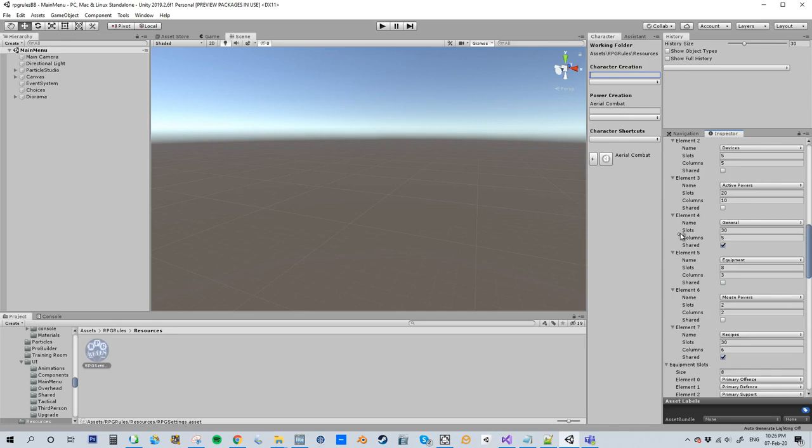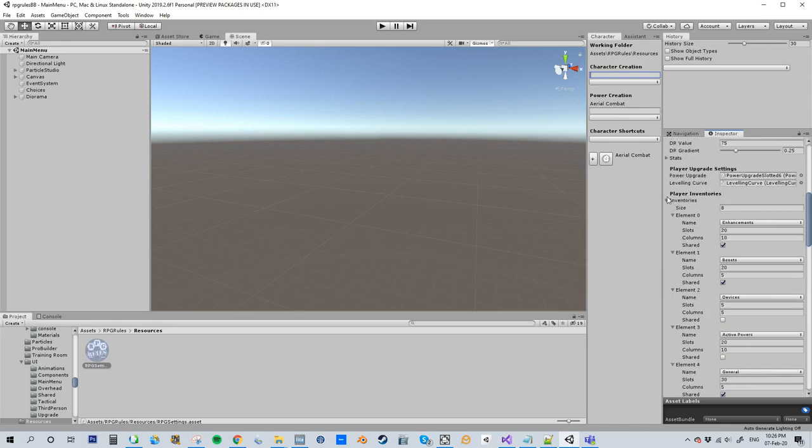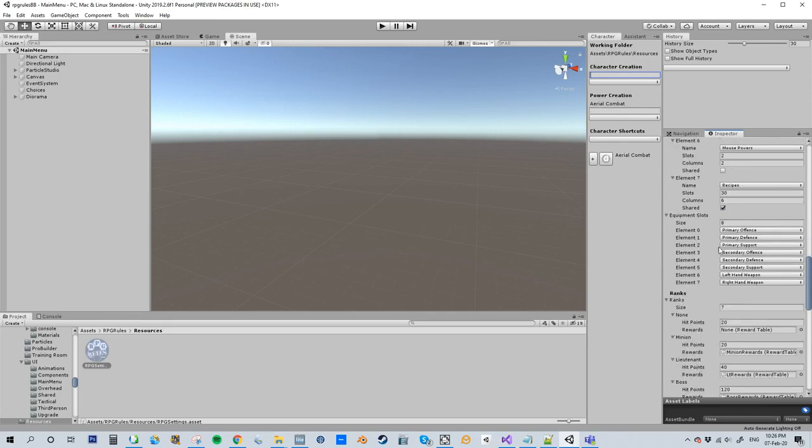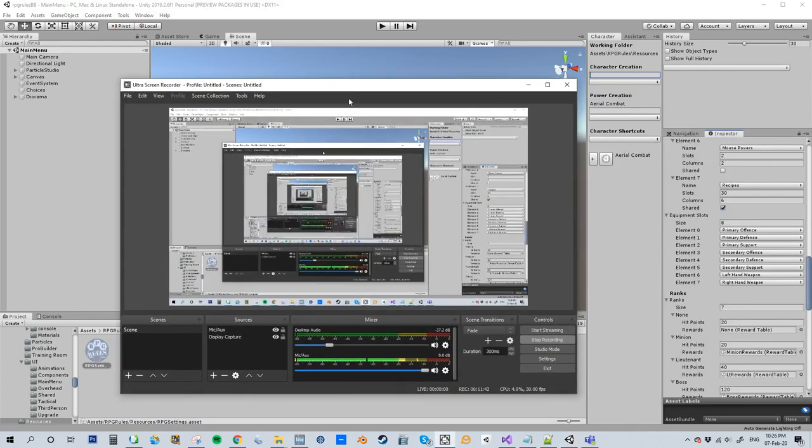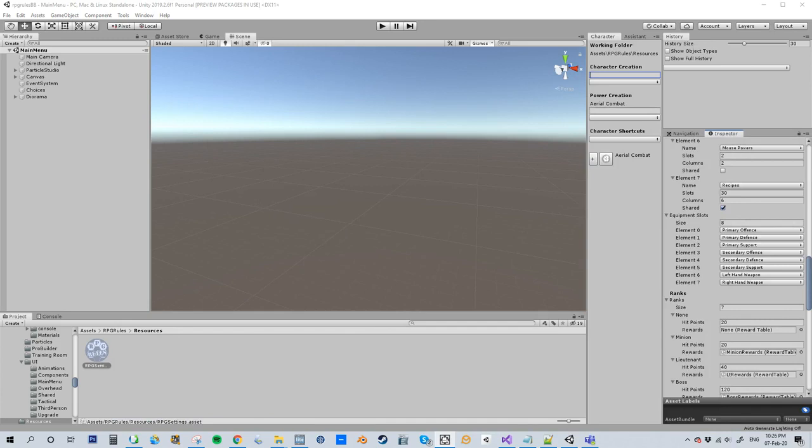So yeah, that's the final piece of configuring your game, is to decide what kind of inventories you want and how big they all are, and what type of equipment slots you're going to have on the character. If you don't know what you want, just leave it at the default settings for now, and then you can customize it later when you've made some decisions.